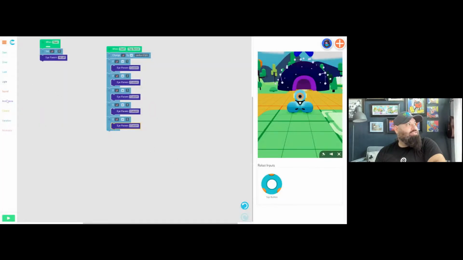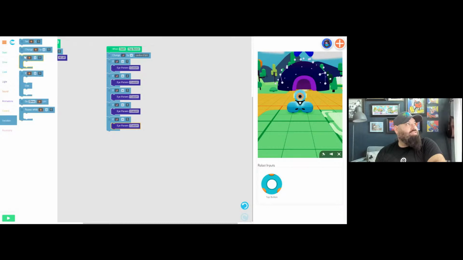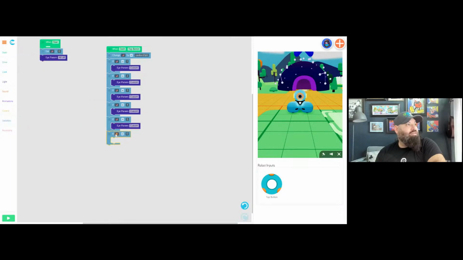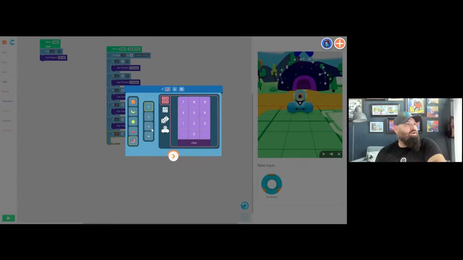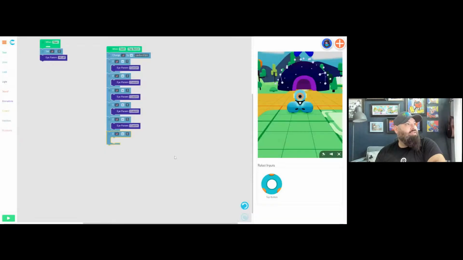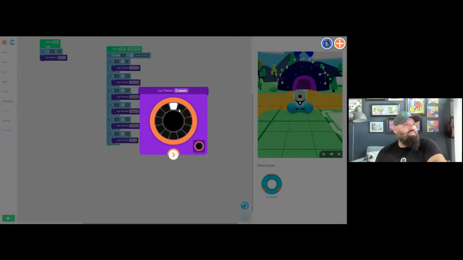And our last one, we're going to do variables if. I'm going to change it to watermelon and equals 6. And we're going to choose our lights. We're going to set our eye pattern to 6 lights now. 1, 2, 3, 4, 5, 6.